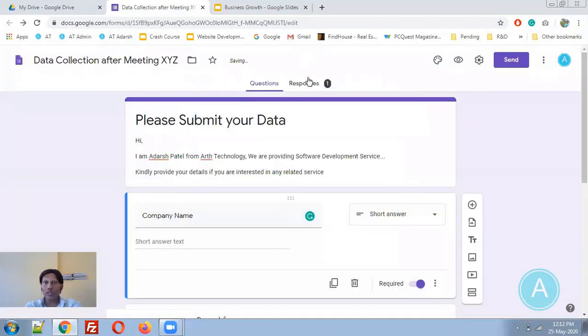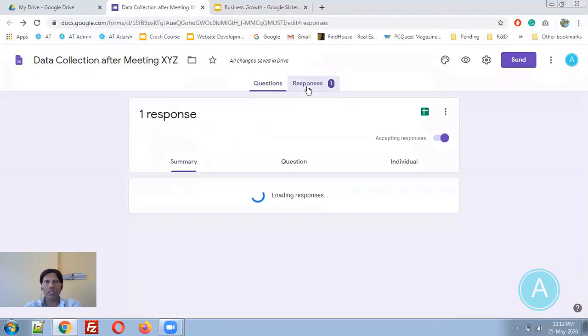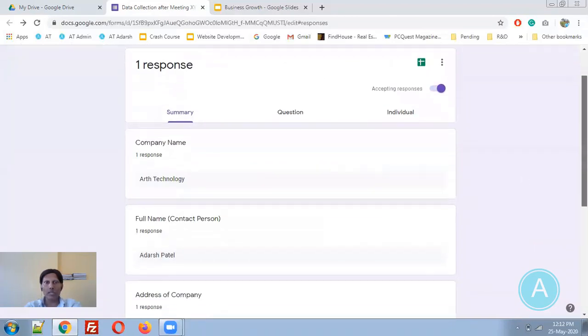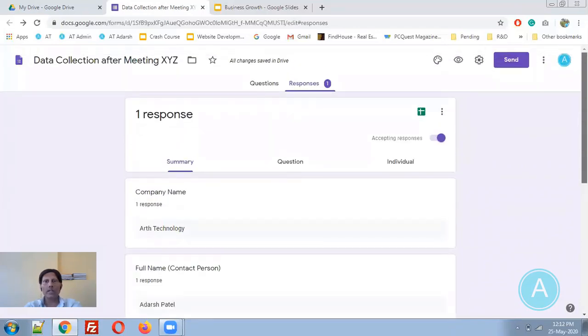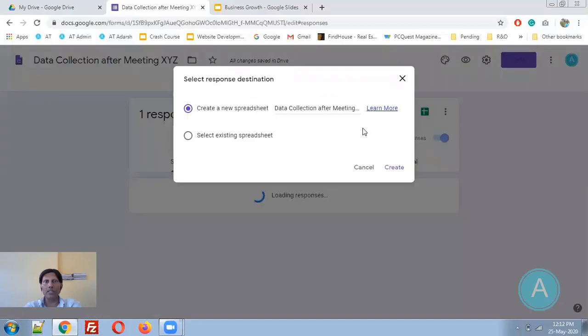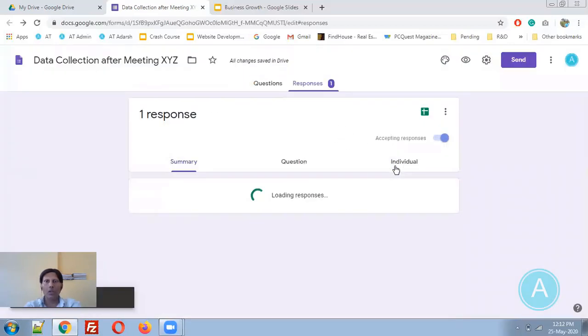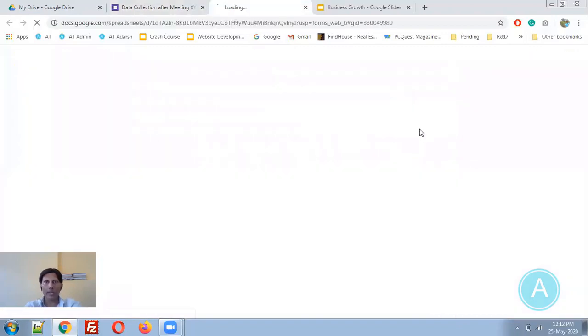Now you can see the data in the Responses section. We have one option. Let me open the responses. Now you can see details are available over here. Suppose you want this data in Excel format, click this option, Create a spreadsheet. Now let me click on Create. You can give the name. So now my sheet is created and the sheet is opening.